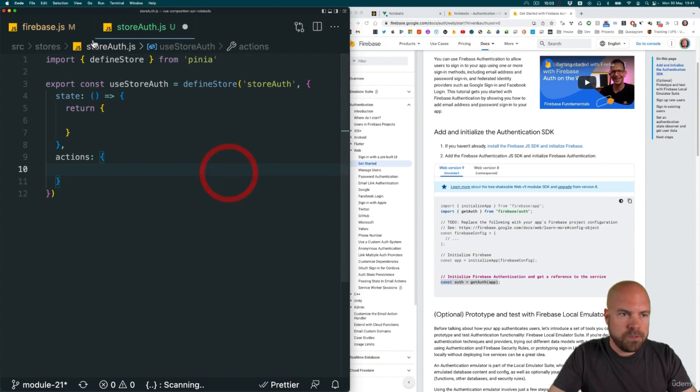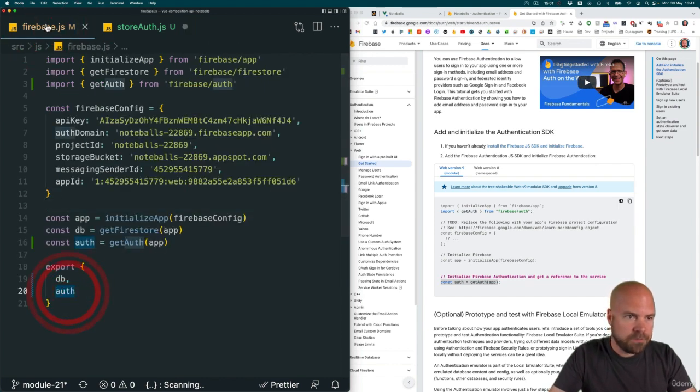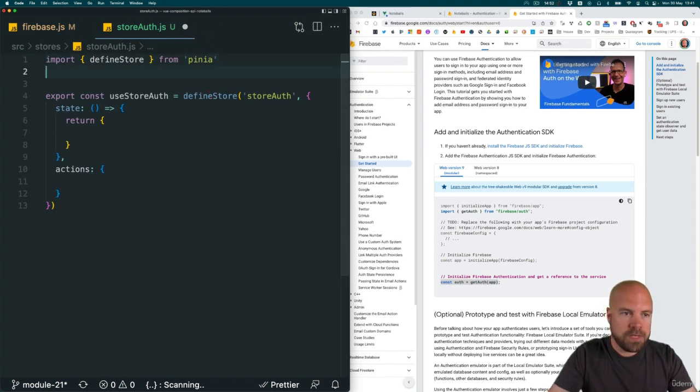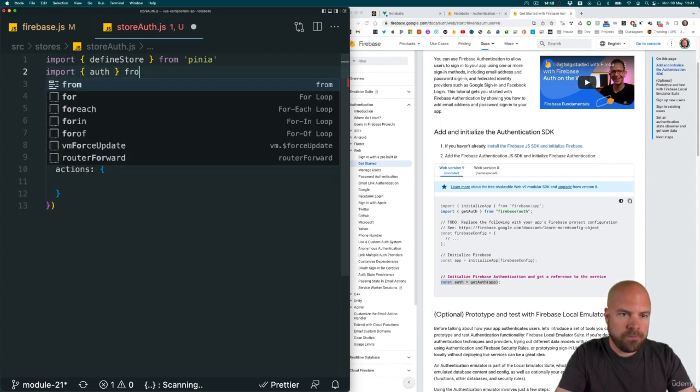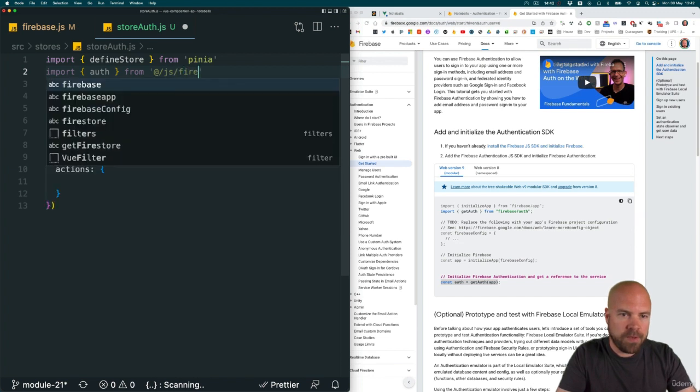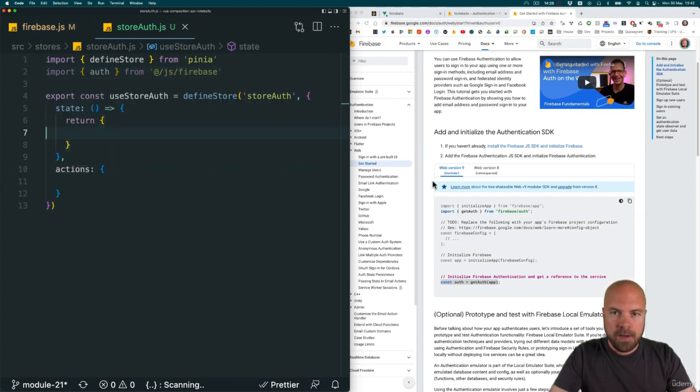Okay, so now we just need to import this auth constant from this Firebase file so that we can access all of the authentication methods in this store. So let's import auth from @/js/firebase and save that. And we can now use this auth constant to handle registering, logging in, and logging out users in this store.